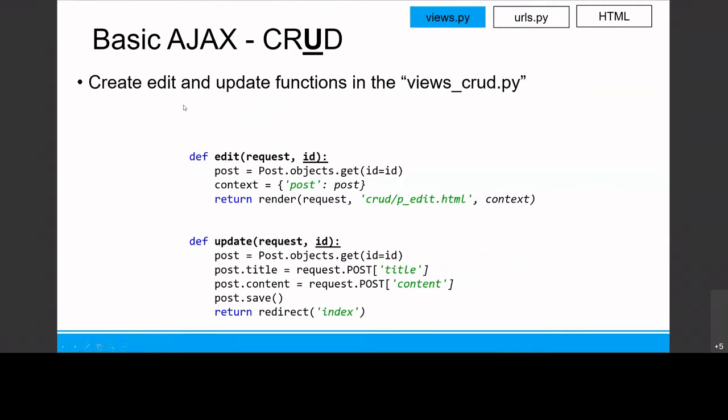So the next part is about the update. The section about U is update. With updating, we can deal with two things, edit and update. Edit means we just modify something, and update means we want to renew the data in the database. So we have two functions here, edit and update.